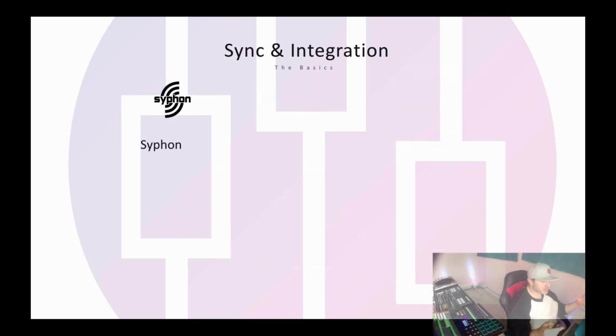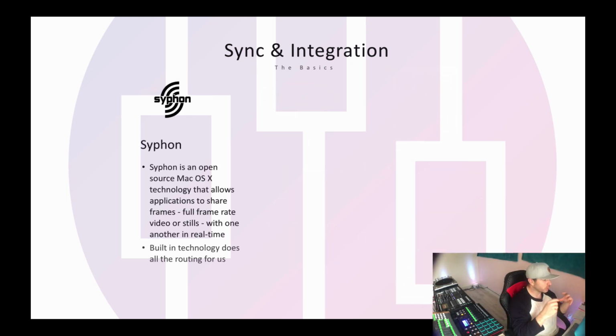Again, we'll move on. Last slide. We're getting through this really quick. There isn't a lot to understand except to have the basics. We're into Syphon. Syphon is like the IAC bus, except that it does it this time for visuals. It's an open source Mac operating system technology that allows applications to share frames, full frame rate videos or stills with one another in real time. Again, it does what it says on the tin.